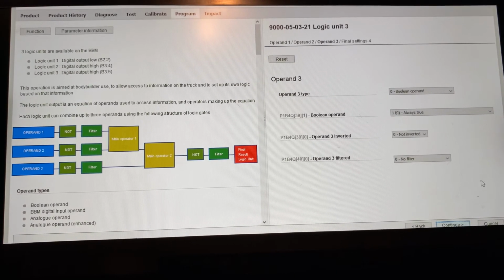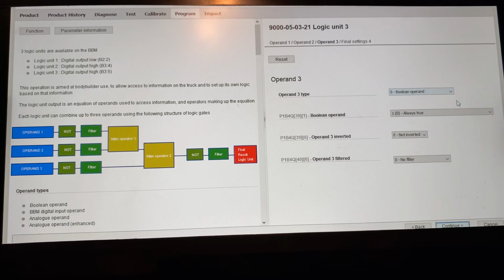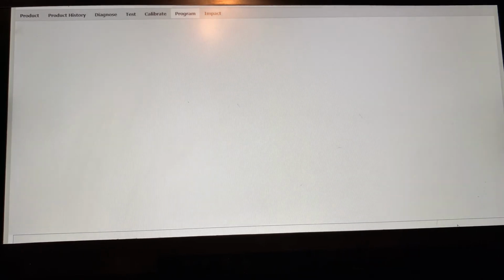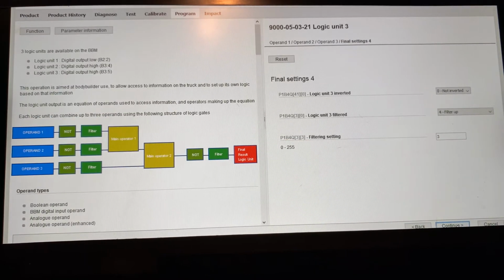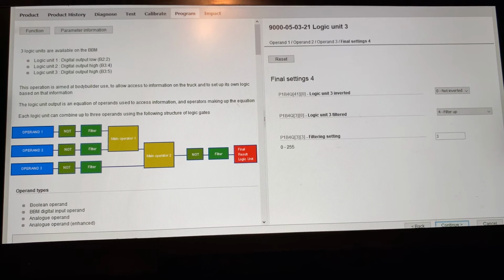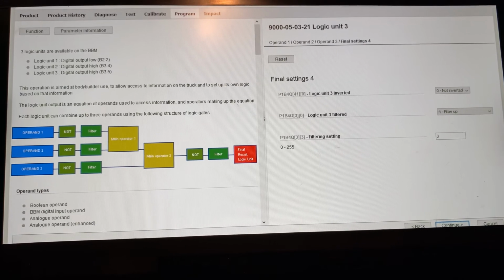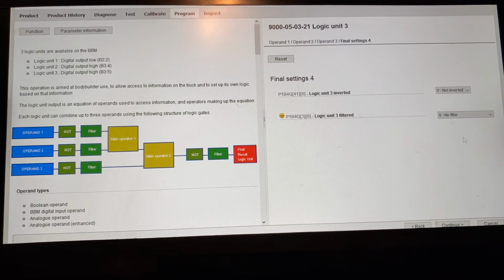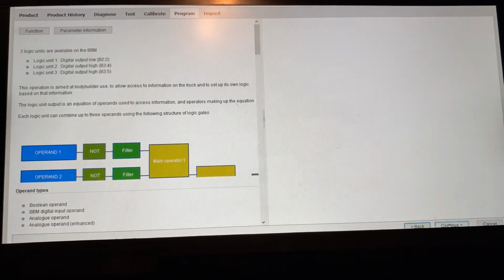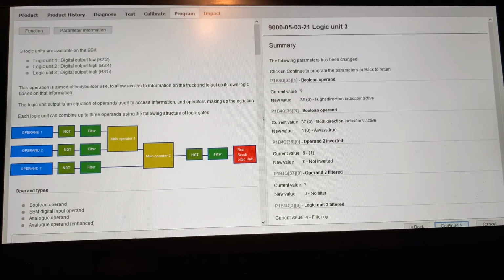Operand 3, boolean operand, always true, non-inverted, no filter, no settings required there. Okay, and the final setting is 4, not inverted, and we want this set to no filter. Should disappear, yeah. Okay. Continue.